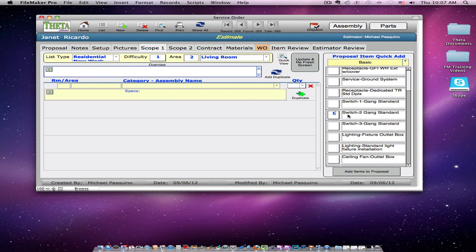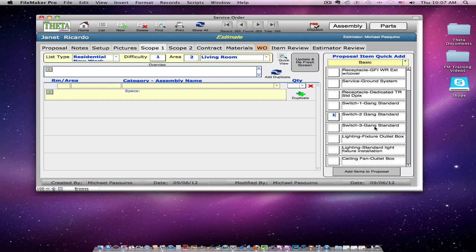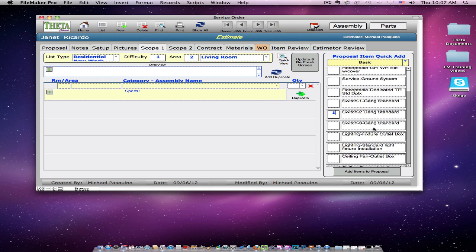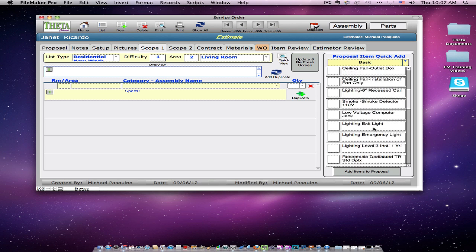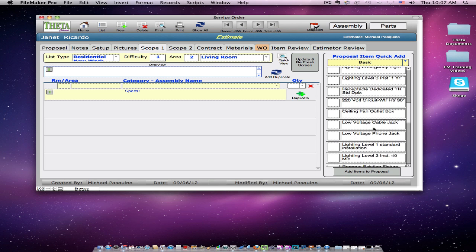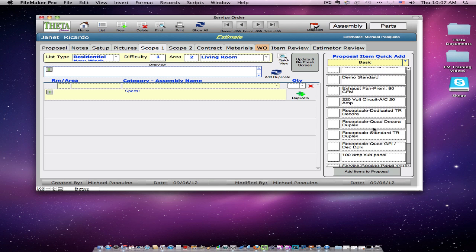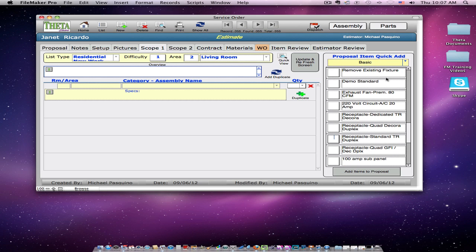2-gang, we input 1, and let's see if we have a receptacle. Receptacle standard TR duplex. Preferably these lists stay small so that you can see everything in one screen and you can customize these. And we click, now notice we have one here, we click Add Items to Proposal.